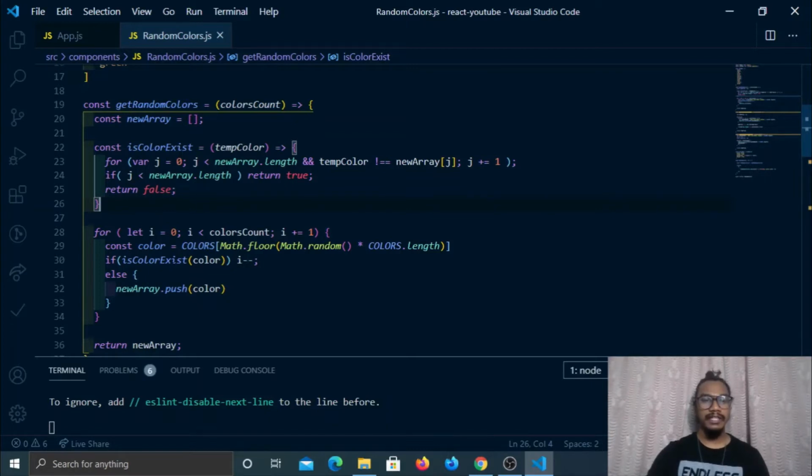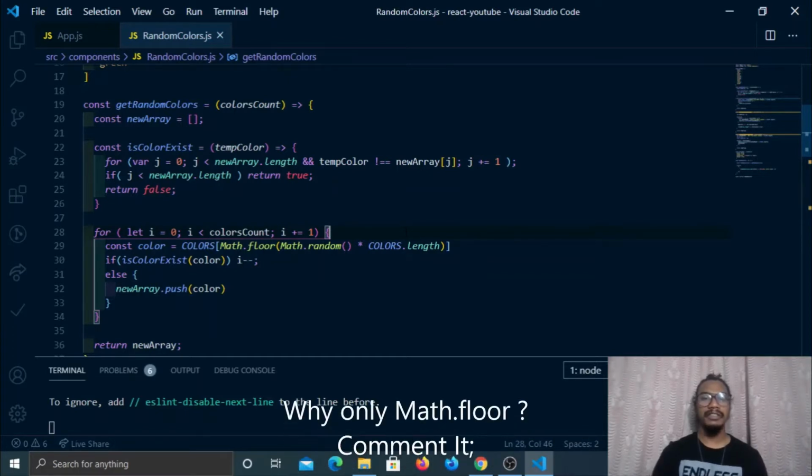As you can see in line 29, I am using Math.random times colors.length. Colors.length could be anything. It could be 10, it could be 15 or 12. So what it does is Math.random times 12. So it's going to give me a decimal value. To convert that into a whole number, I am using Math.floor.